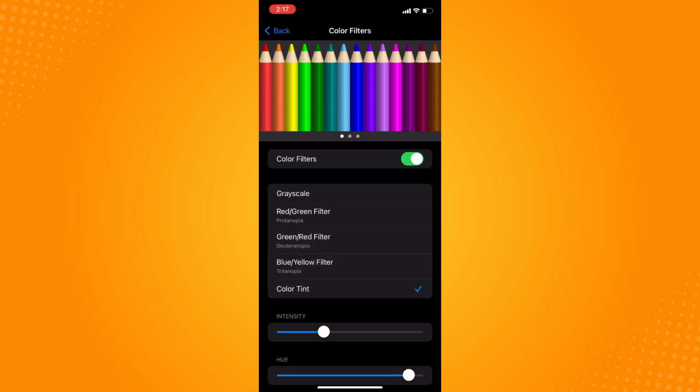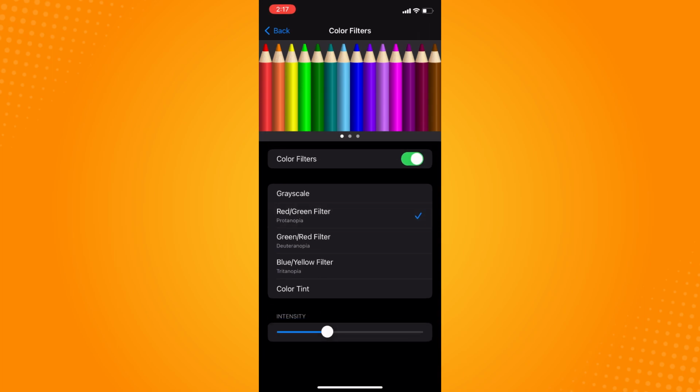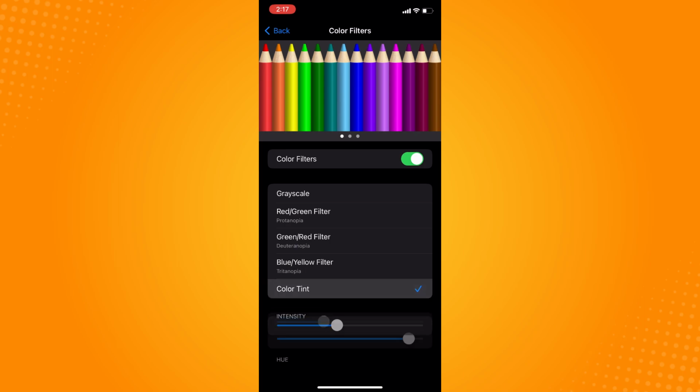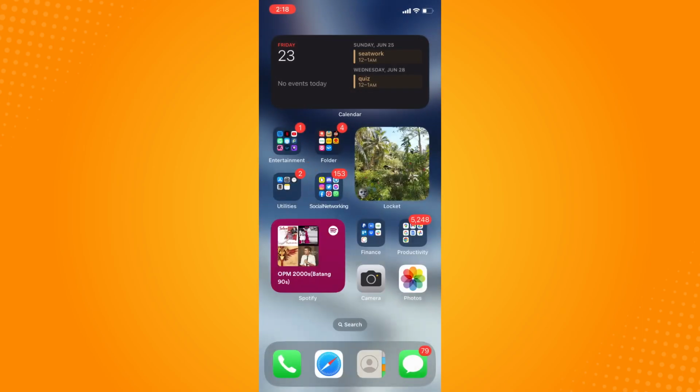or color tint. And here, for example, if you choose red or green filter, you will see the intensity, so you can actually adjust your preferred intensity for this filter. So with the others, if you are now contented with the screen color, then you just have to go back home and you will spot the difference with your screen.